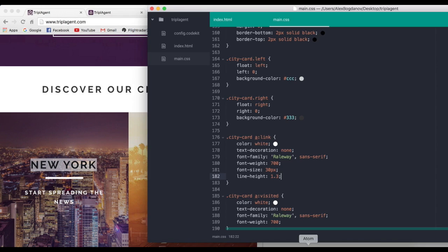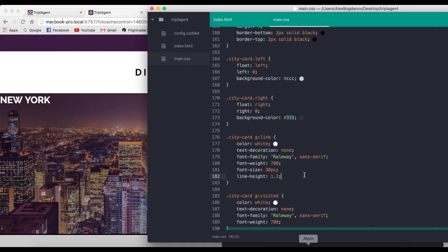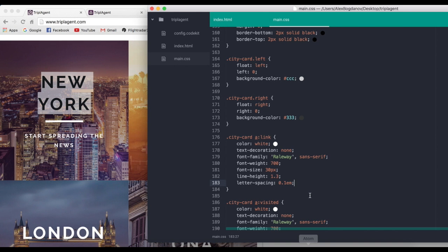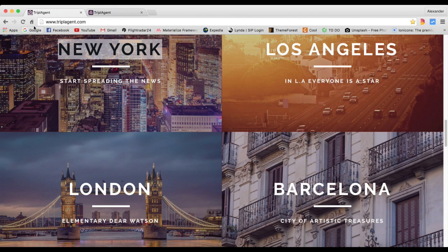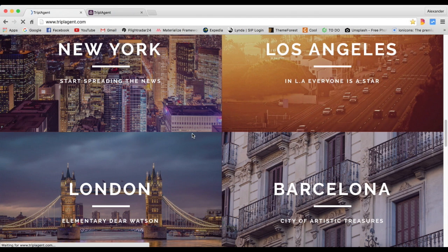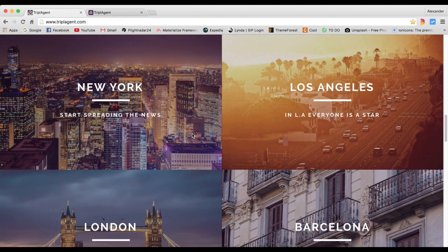So letter spacing 0.1 em. Letter spacing 0.1 em. Oh, okay, so the font size is 35 pixels. Yeah. I'm gonna have to refresh this because I changed it to 55 by accident. There we go.